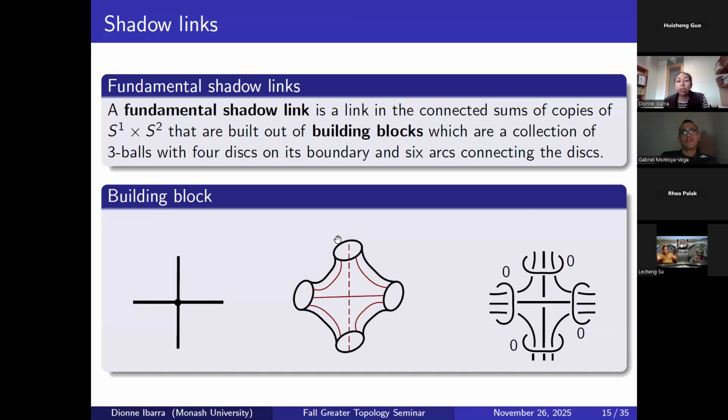Notice that each part where you have your disks is associated to the unknot with 0 surgery. But you can also describe these building blocks in terms of a graph. Basically, wherever this piece is connected, the graph would tell you how to connect this part of the building block and so on. Okay.